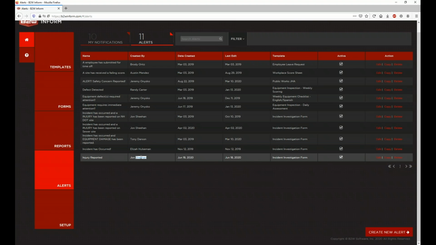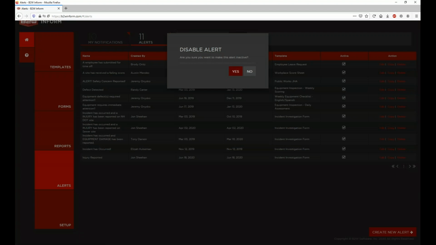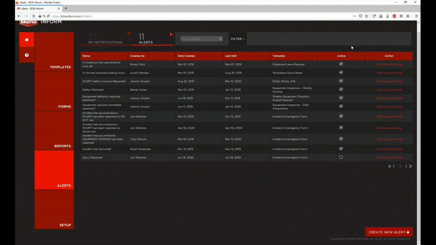So we see the name of the alert, who created it, the date it was created, the last time it was edited, what template this is based off of, if it's active or not. So this is a good column. Say you're still working on this alert and you're not ready for this to be triggered yet, simply just turn it off. So we can just uncheck that, and that'll deactivate the alert here. So you can continue to work without having anything get triggered when you're not intending to.